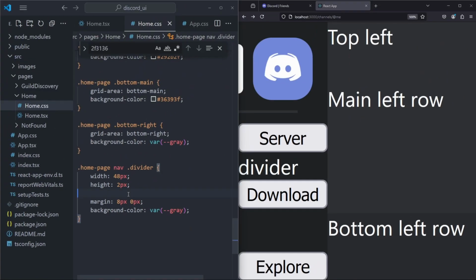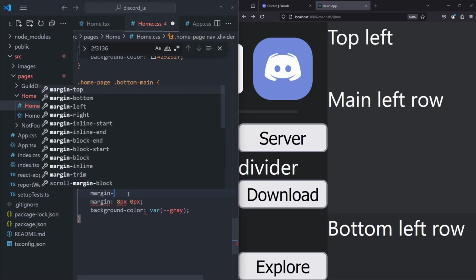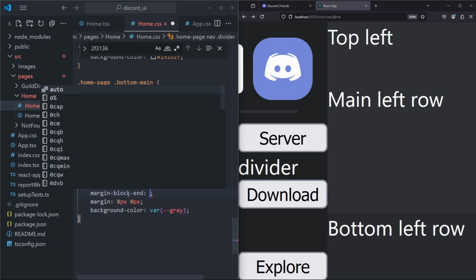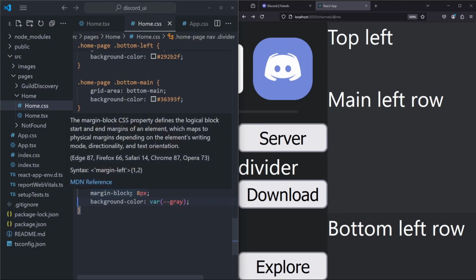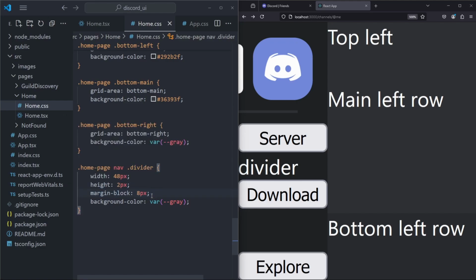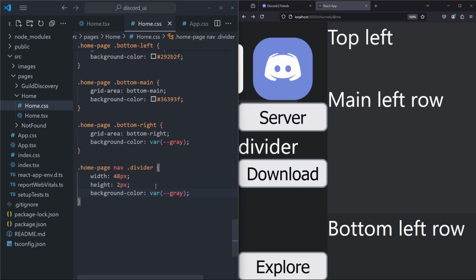There is also another possibility, which is margin block, and not block end, just margin block. And if we say this should be 8 pixels, then we get the same result, because margin block automatically assigns the margin top and margin bottom values, and then it assigns them this value right here, which is 8 pixels. However, this is one solution that we could use. Let's remove it for now.